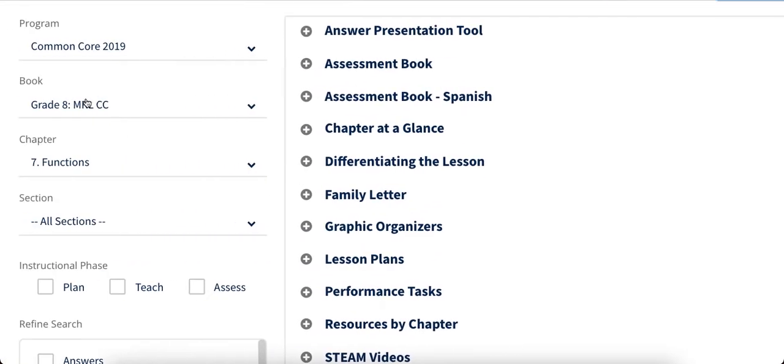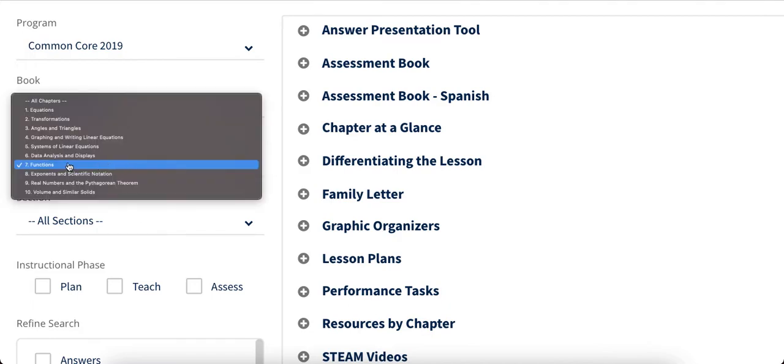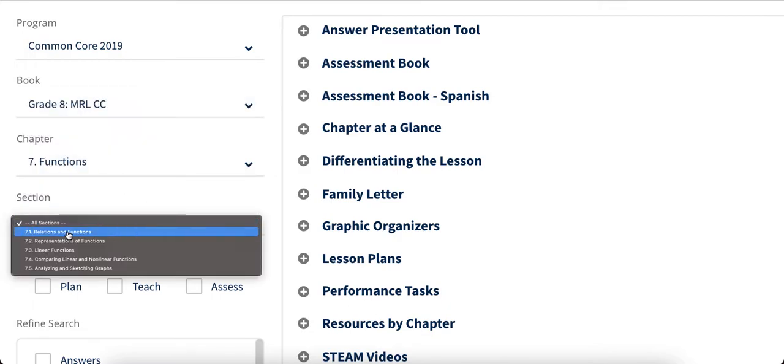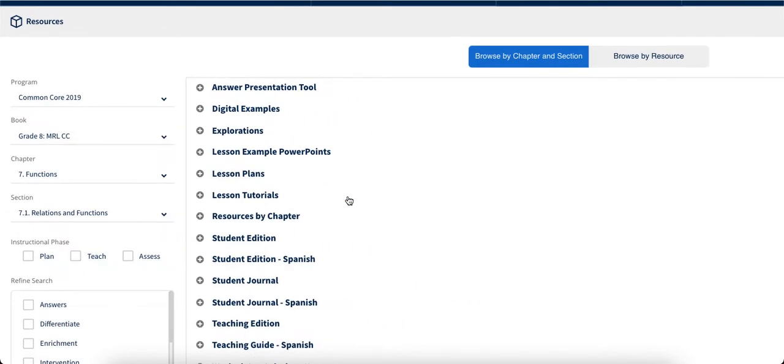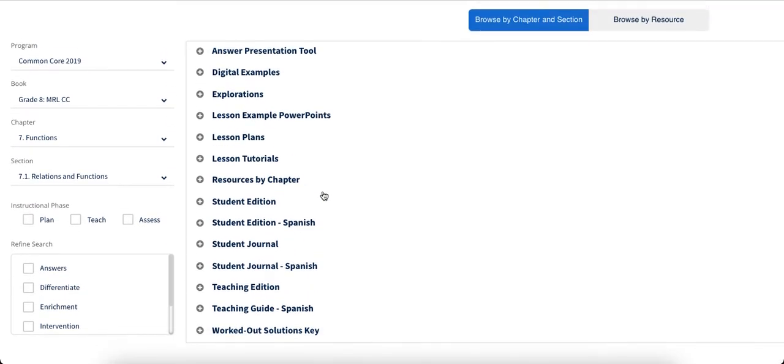So let's zoom in really quick. Again, you'll click on the class that they're in. You'll click on the chapter that they are working on, and then the specific section that they're on. So everything is broken down into little units: chapter 7, 7.1, chapter 7, 7.2, and so forth. Let's say you're looking for something in here, and in here there are a few things that you can use.